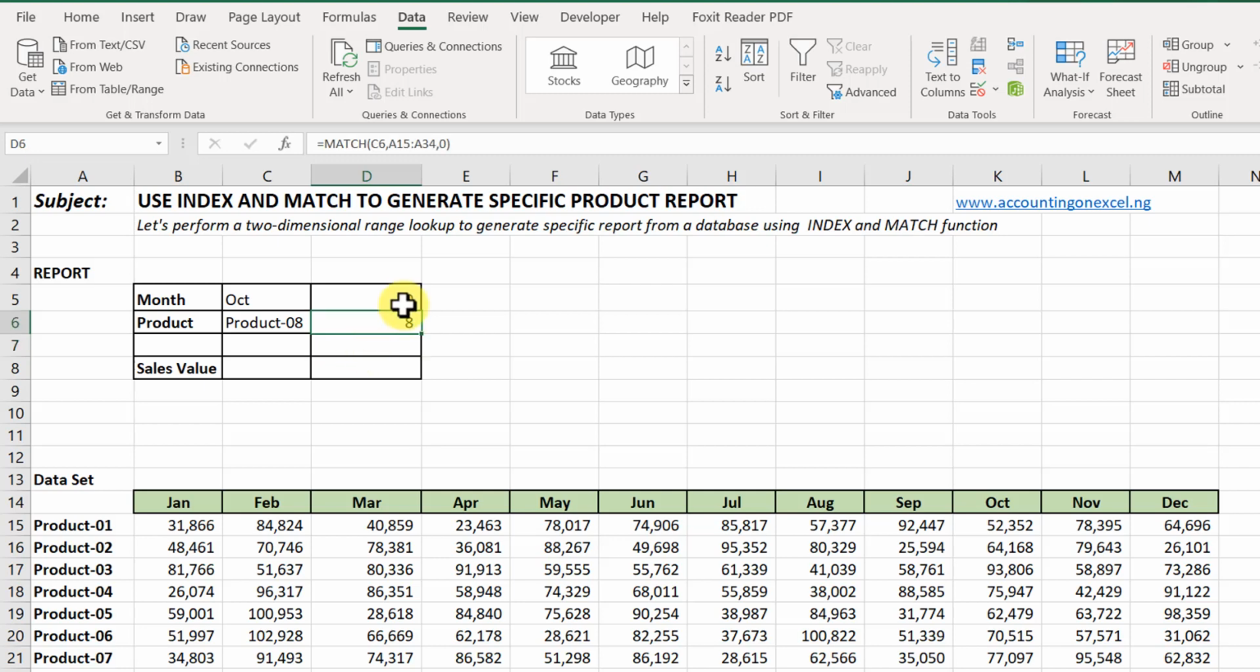Good. So why, you ask, are we looking for this position? What we are looking for is the sales value of product 8 in the month of October. Yes, we need this match function in order to be able to generate the sales value for product 8 in the month of October. So we will now come to this point and use the index function, adding to this match function we've already used in these two cells.